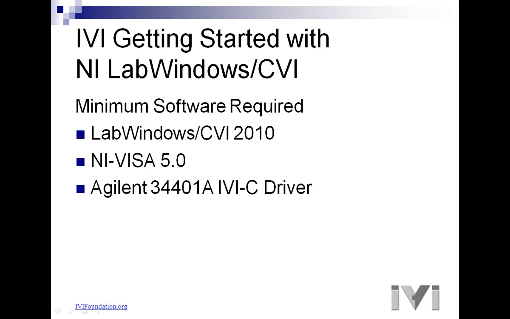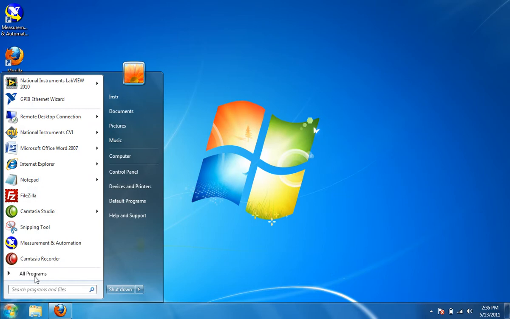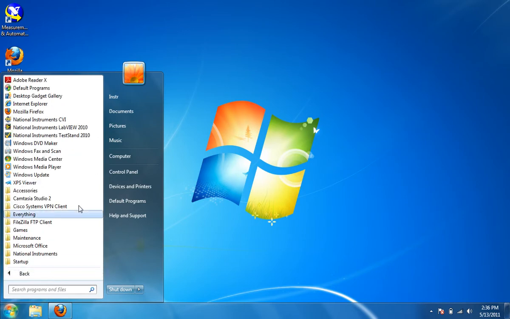Now, in order to follow along with this demonstration, the minimum software required is listed here. For assistance finding and installing the software, please refer to the IVI Getting Started PDFs on the Resources page of the IVI Foundation website. Now, to begin, we first need to launch CVI by going to Start, All Programs, National Instruments CVI.